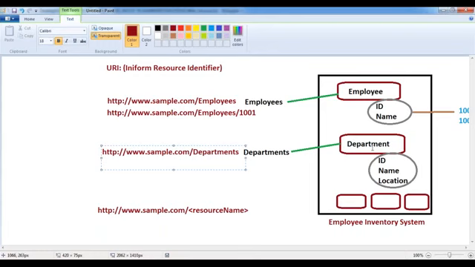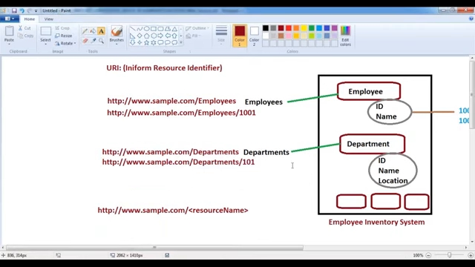Now here in this case, if you want to access any specific department information, then we can specify sample.com slash departments slash, and I would like to specify the department number 101. Based on the department ID, I would like to access the department information.